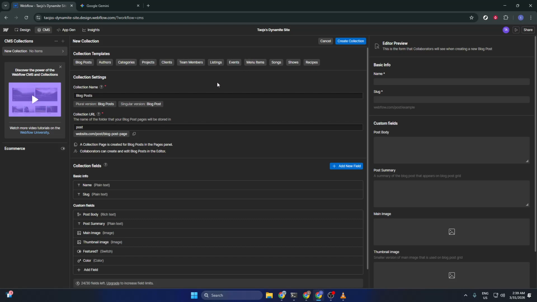Using the blog posts template saves time and ensures you're following a proven structure that works well with Webflow's dynamic lists and templates. And that's it for this setup. You've reached the point where your blog collection exists and is ready for content and design binding. In future steps, you can style your blog layouts, connect fields to elements, and start publishing.